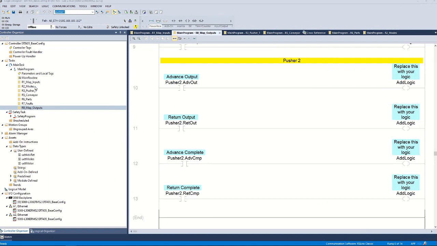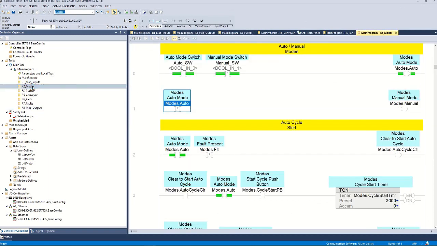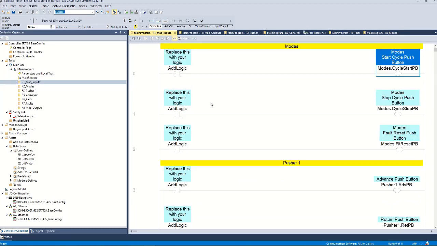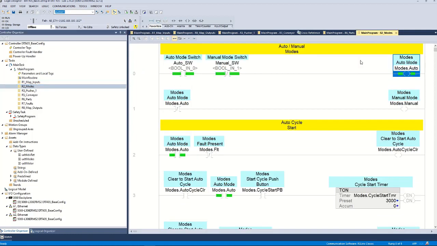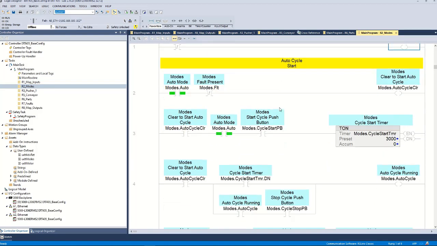And now let's go to the mode logic. So this is all pre-written for you. And you'll see this is all done with the UDTs. This is going to be what we're going to call for now our standard mode logic. So we have the auto and manual switches. The auto and manual switches are going to turn on our auto mode. If we don't have auto mode, we are in manual mode.